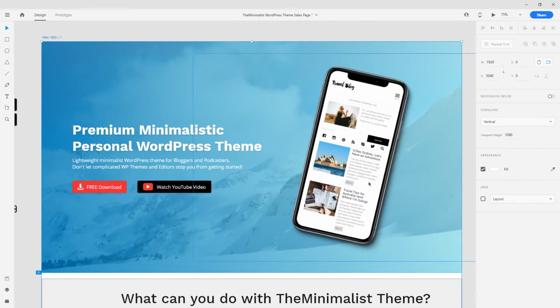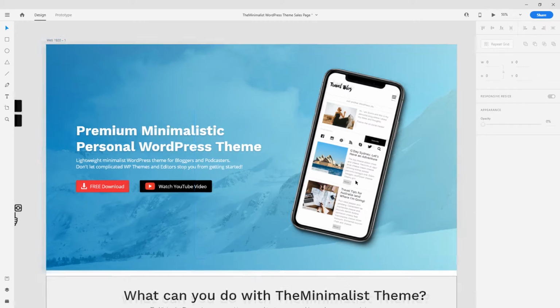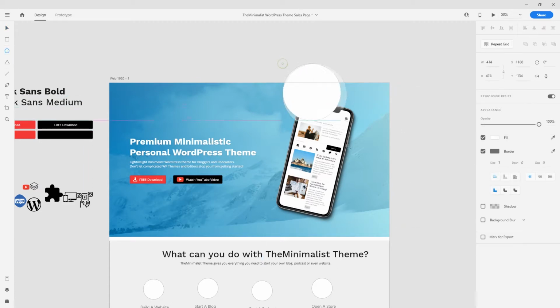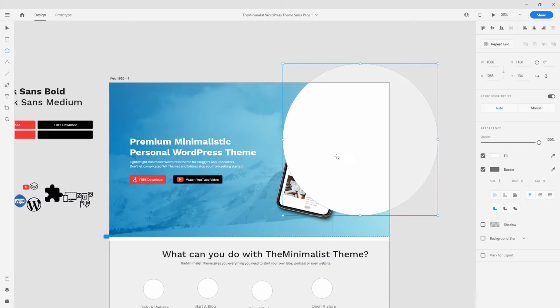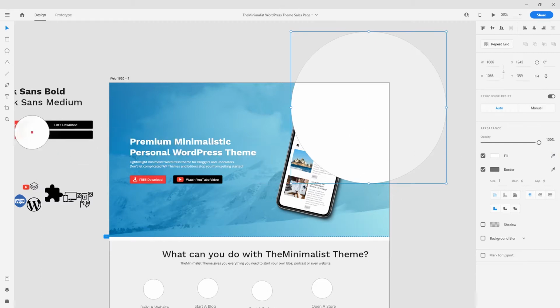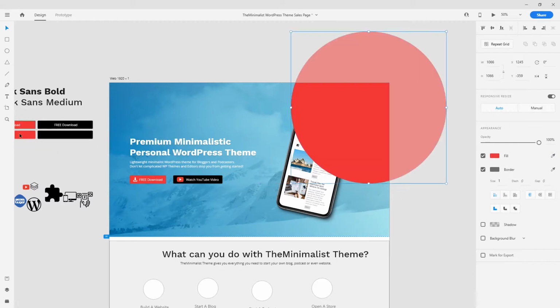And I quite like this. It shows a little demo of the website, and it would be quite nice if this actually was animated, but I don't know if I would go that far. We'll see when I start developing the website. Also, let's make this a little bit more interesting. With the ellipse tool, I'm gonna add a circle in here, and I'm gonna use the red color from our palette that we created earlier and remove the border.